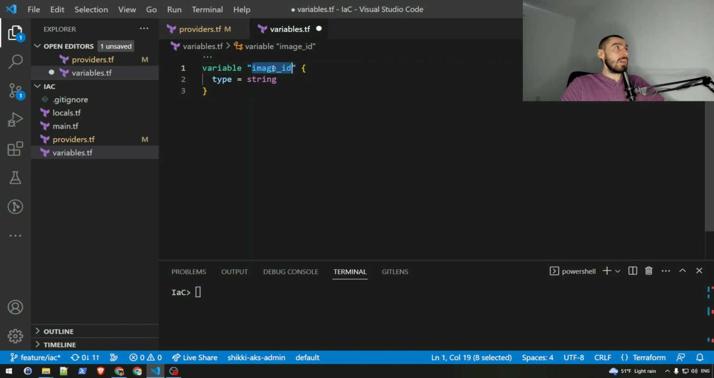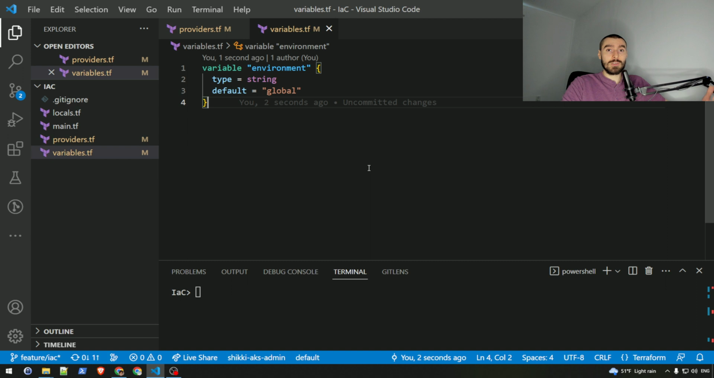In my case, I'll call it environment, and the type will be string, as you can see here. And I'm just going to say default equals global, because we are creating global resources today, and I just want this variable to emphasize that. Our resources are going to be global.